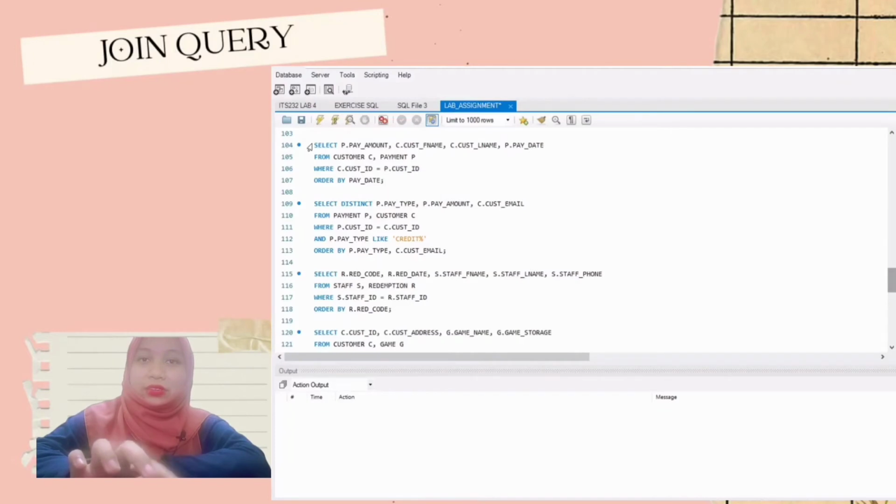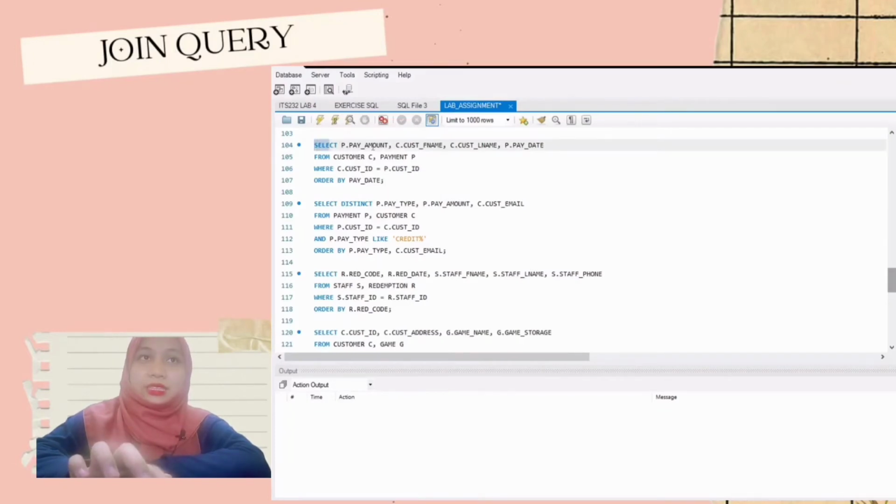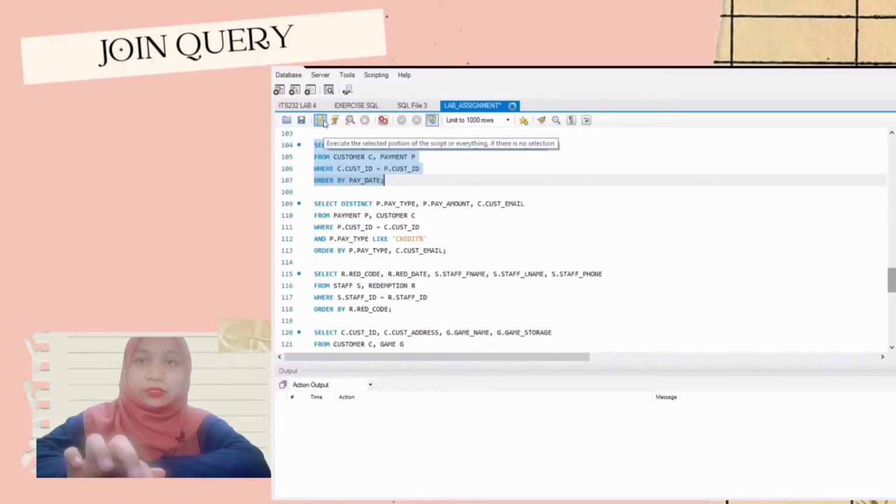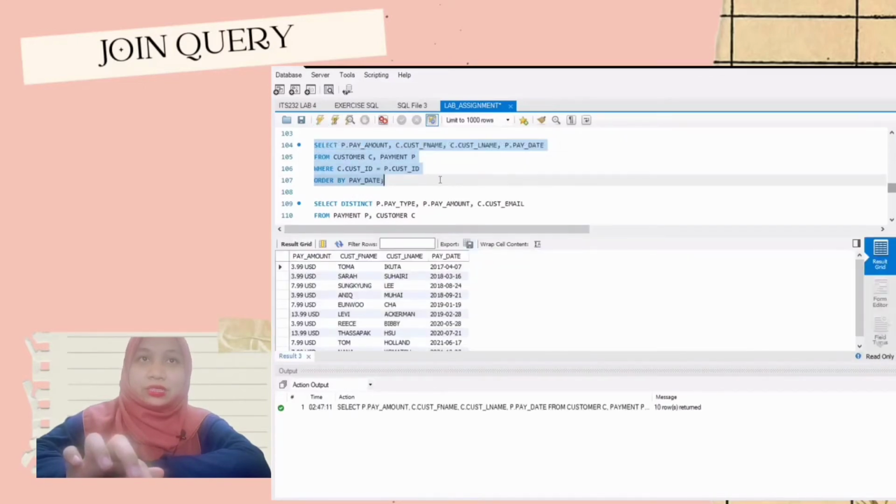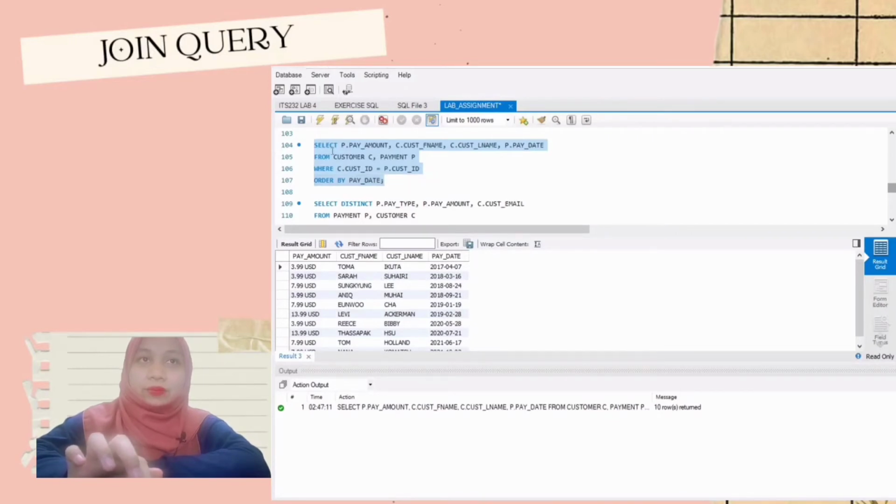The answer for the question is, select p.pay_amount, c.customer_fname, c.customer_lname, pay_date from customer C, payment P where C.customer_ID equal to p.customer_ID order by pay_date.